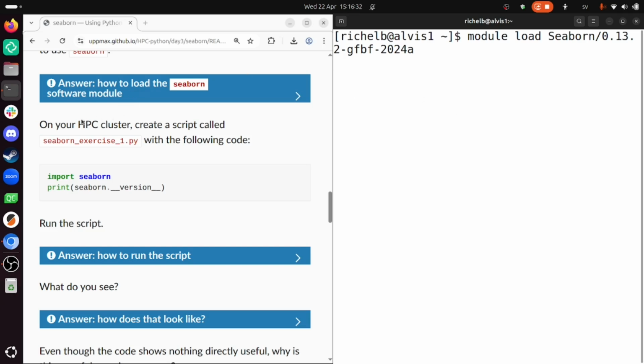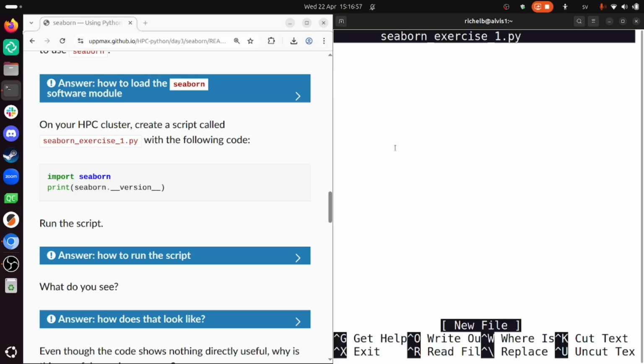The next step is to, on Alvis, create a script called like that with the following code. Sure, I'm already copying this file name with Control C. So when this is done, I can immediately create it. It is done now. I'm going to use Nano as a text editor. You can use your favorite one. But now we create a file, seaborn_exercise1.py. So it's a Python script. That's what the .py at the end hints at.